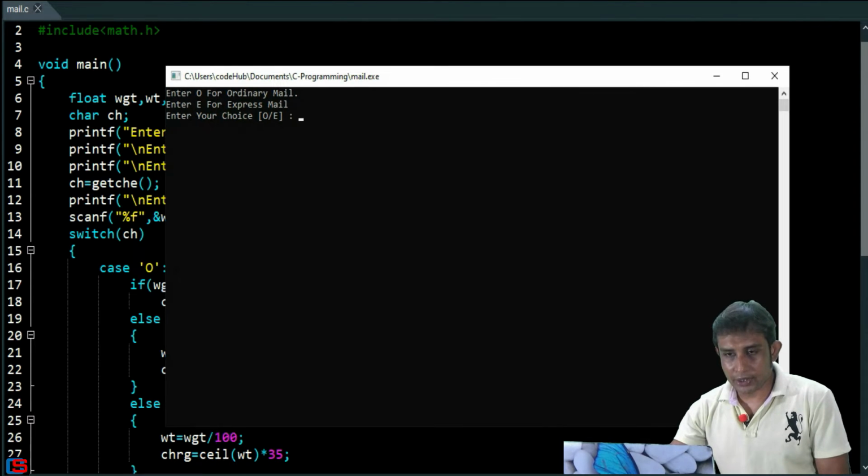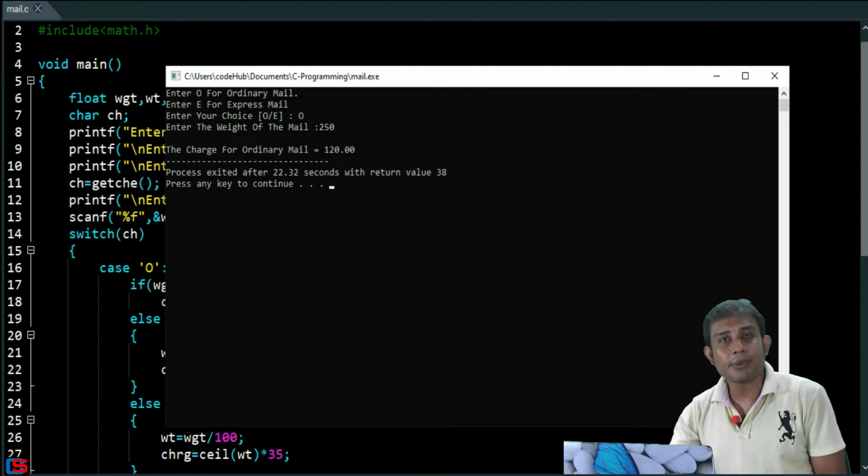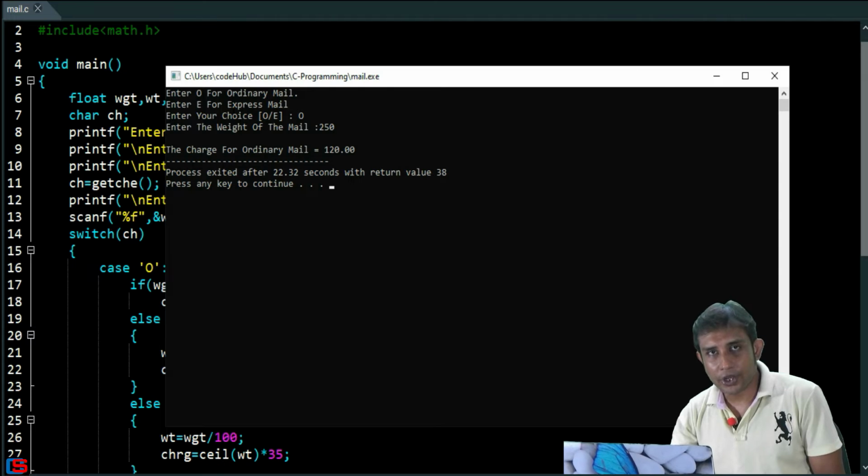You can see this is the menu. Enter O for ordinary mail, enter E for express mail, and enter your choice. Suppose I choose ordinary mail and enter the same weight, 250 grams. The result will be rupees 120. Let's see. Yes, the charge amount is rupees 120. For the first 200 gram it is 2 into rupees 40 for 100 grams, so it is 80, and the remaining 50 grams, which is a fraction of 100 grams, is also calculated as rupees 40. So the total is 80 plus 40 equals 120 rupees.